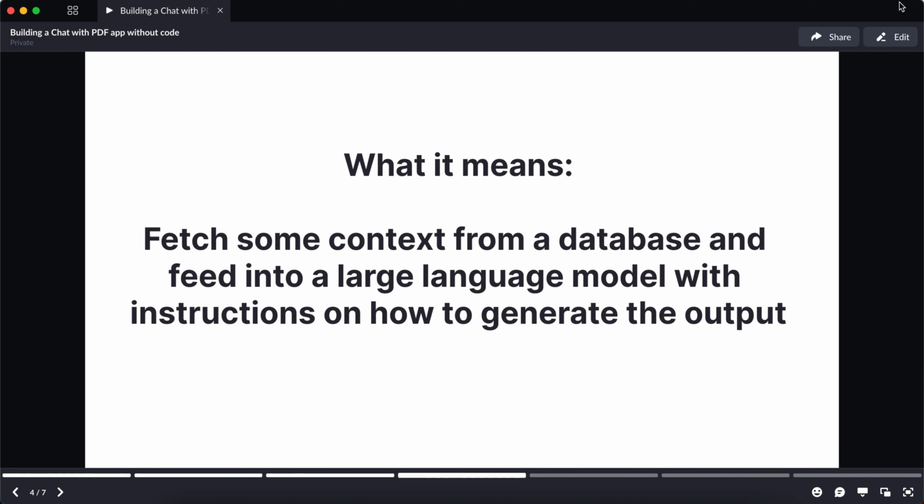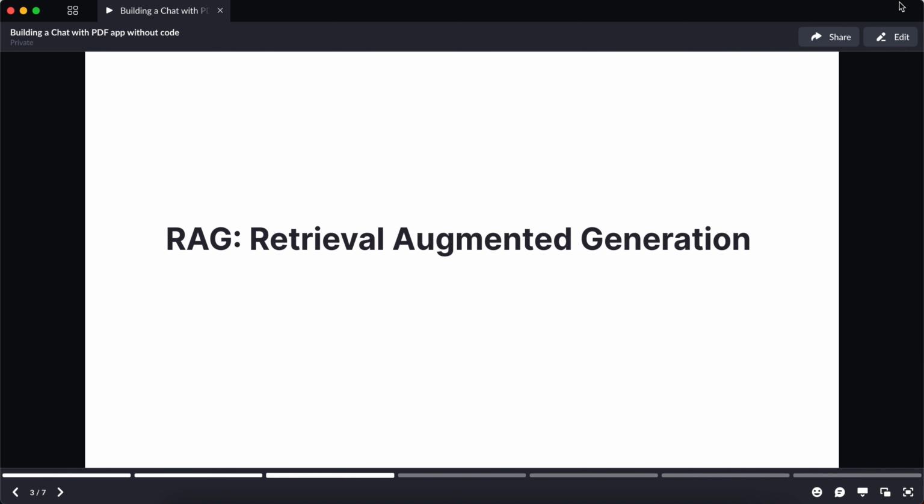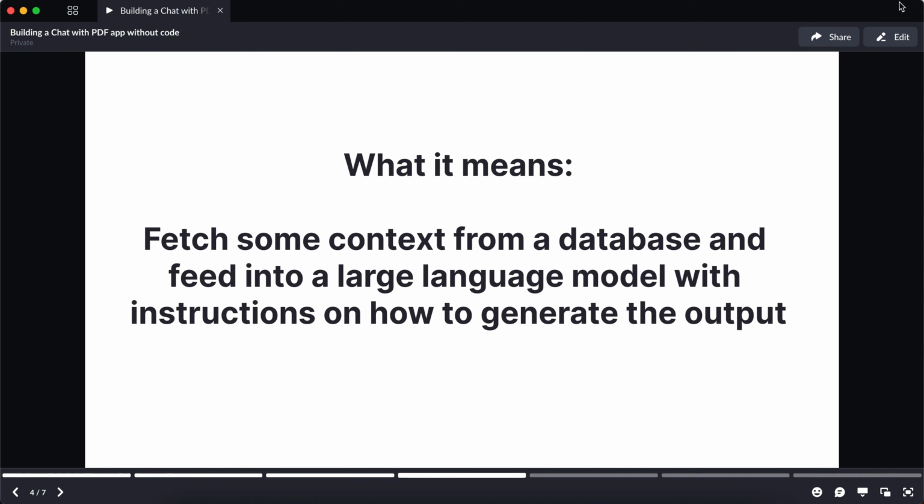So for example, we fetch context from a database and we feed that context into a large language model like GPT-4, with instructions on how to generate the output. So this is all that retrieval augmented generation means. It just means that we put stuff in the context from some place that we have retrieved based on some input. So that is all that means, and that is what we're going to do.